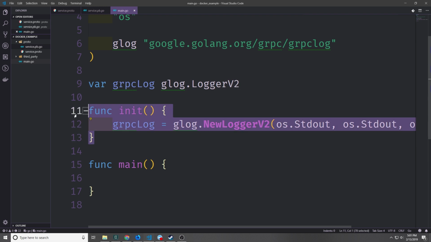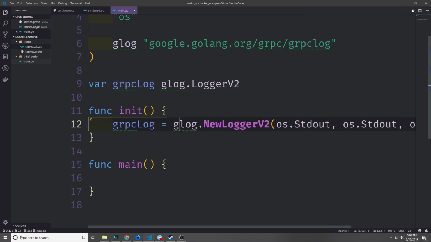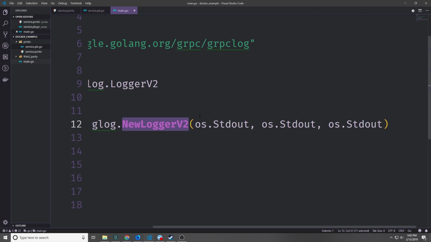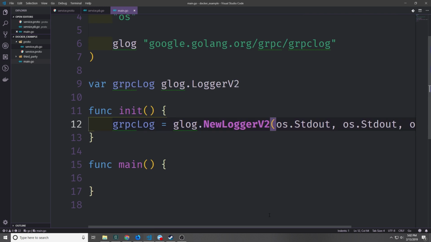And then we can create an init function which will execute when this application starts, and we'll just take this and set it equal to glog.NewLoggerV2. We need to pass in the writers that we're going to use for info messages, warning messages, and error messages, which in this case will just be our os.Stdout writer. This will make it so that we actually see the various things that are happening inside of our gRPC server in our command line.